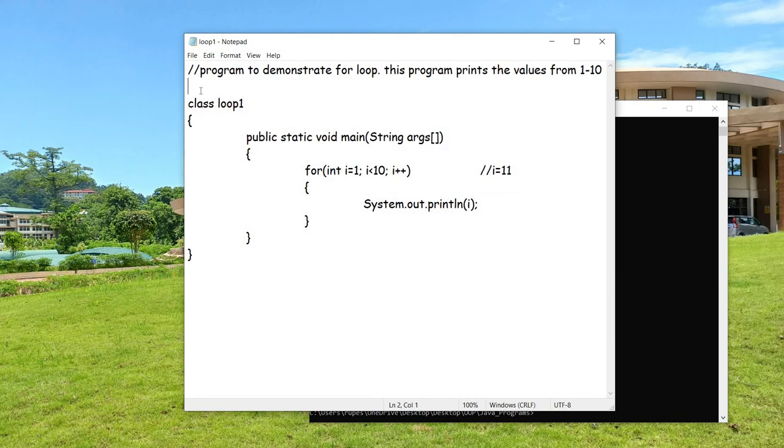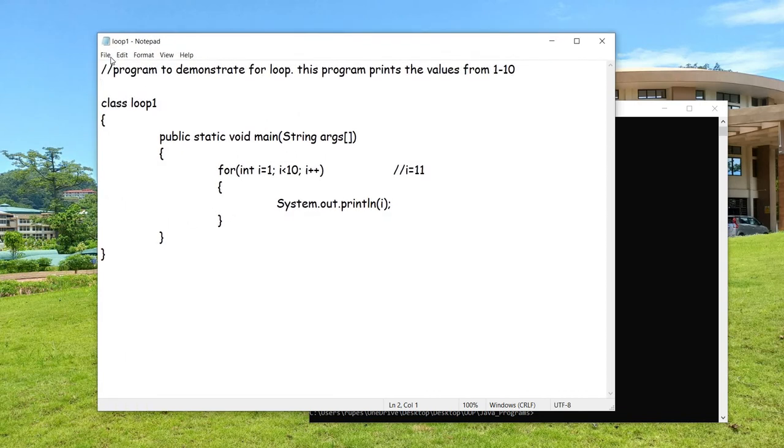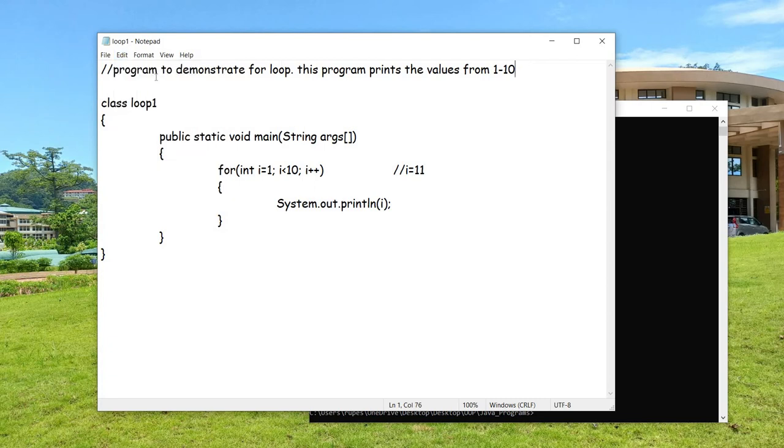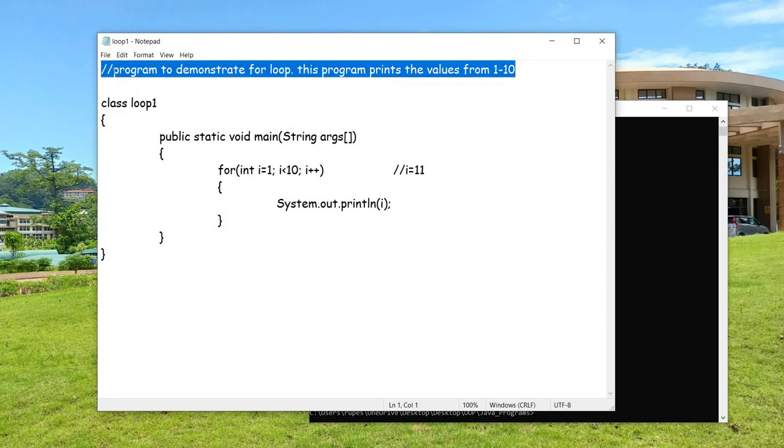Likewise, we can also go for a nested for loop. A nested for loop means that we will be using a for loop inside another loop, and the inner loop will execute completely whenever the outer loop executes. First of all, let us check how a program looks like. So let me copy this, so that every time I do not need to type.